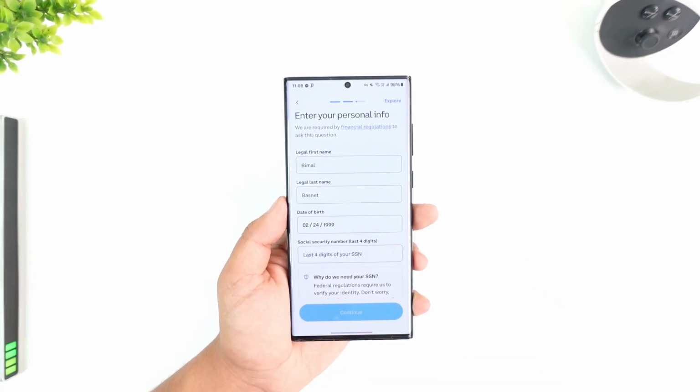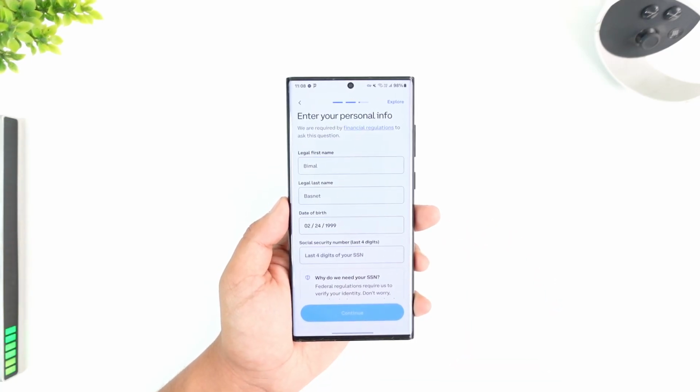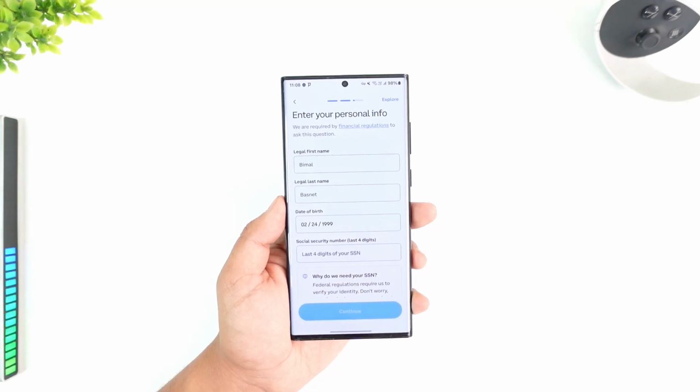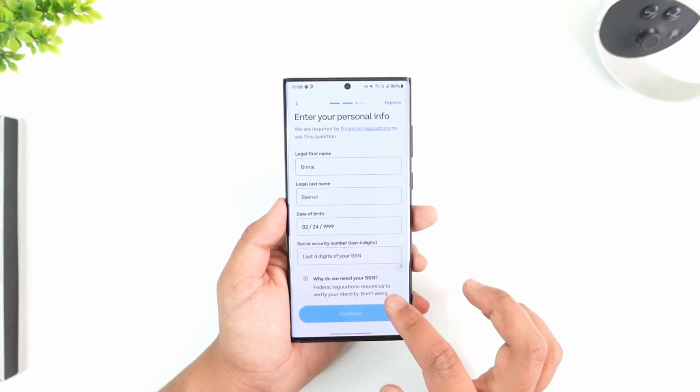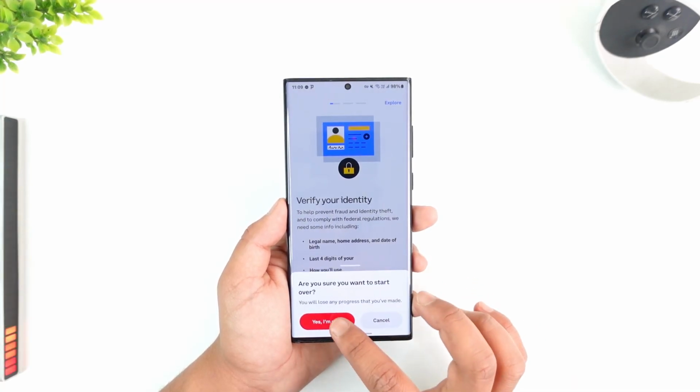After that, you must follow the other on-screen instructions so that you can go ahead and upload your required documents. And after you do that, your identity on Coinbase will be successfully verified. This way you'll be able to verify your identity on Coinbase.